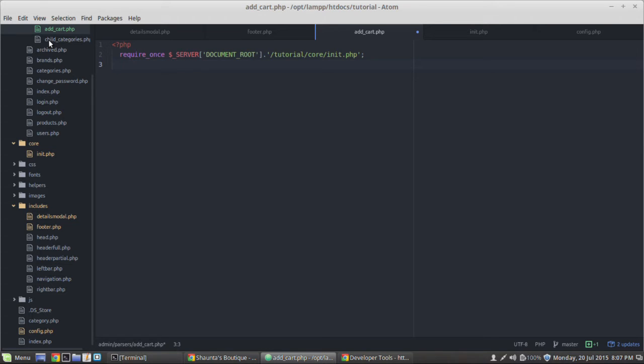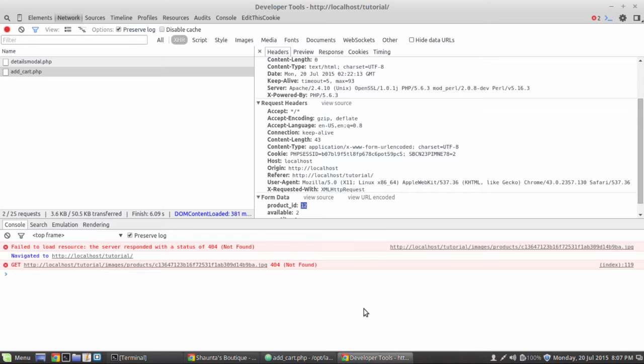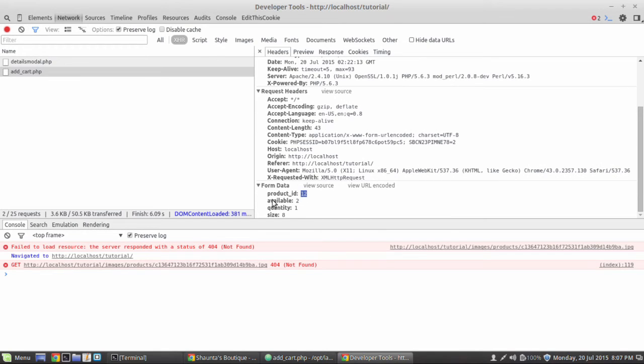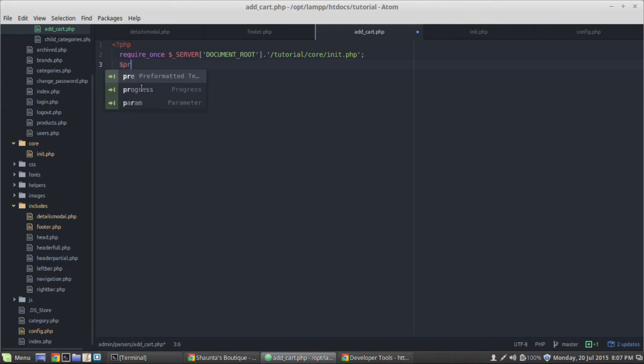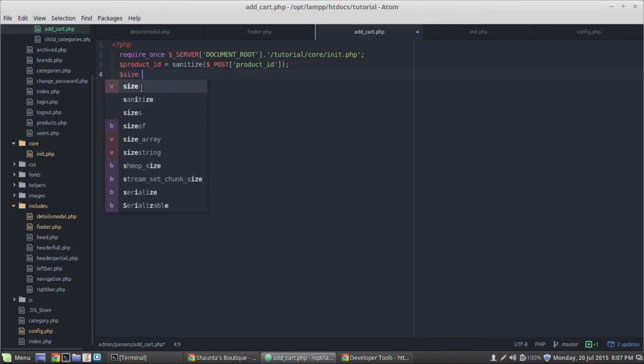So what we want to do here is go ahead and grab all of our variables from our post data. Now if you remember our post data here, we got product ID, available, quantity, and size sent to us. So we can go ahead and grab those, and we'll just say product ID is equal to, and we're going to sanitize all of our input here, dollar underscore post product ID. Okay. We're going to keep going with that. So the next one is size.